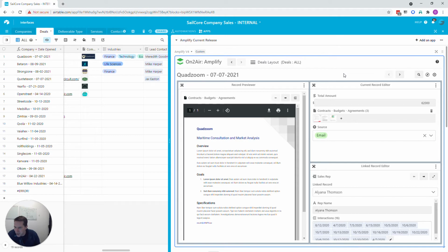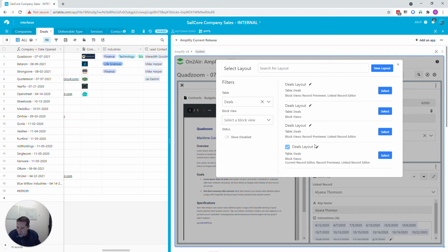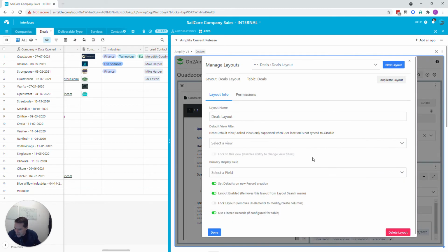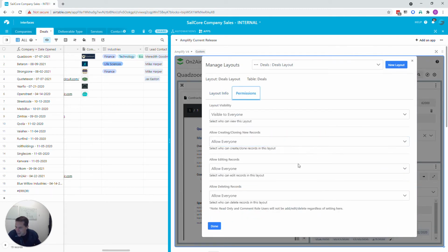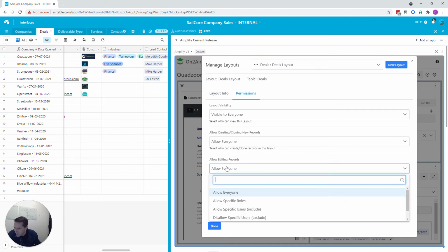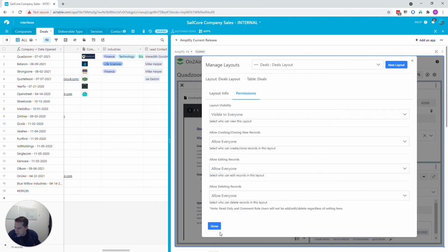The other feature that you will be excited about is permissions. So we now have the ability to manage permissions at the layout level. So if you go into the Manage Layouts, you can specify who can see this layout, who can create new records on this layout, who can edit records on this layout, and who can delete records. And these can be individual users, or they can be specific to a role, or you can disallow and exclude users and allow all other users. So very flexible in how you set up permissions.